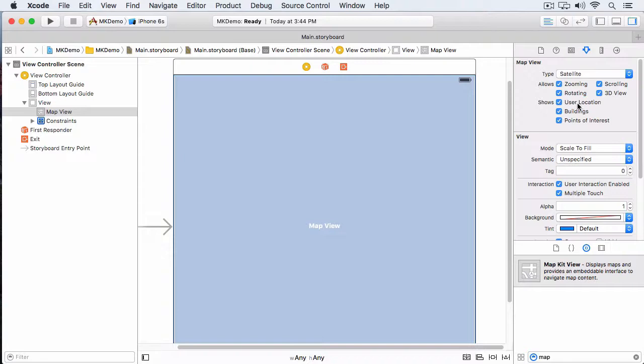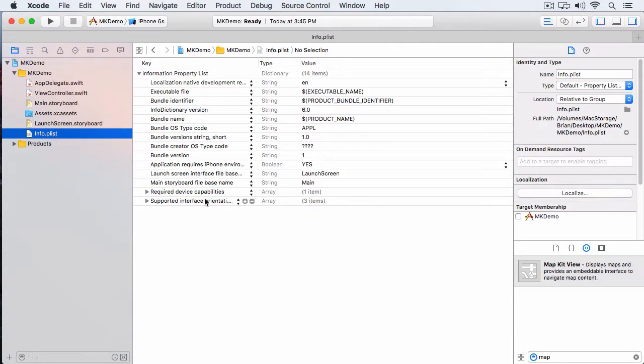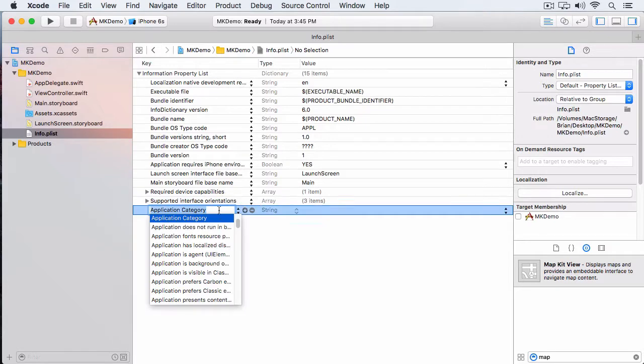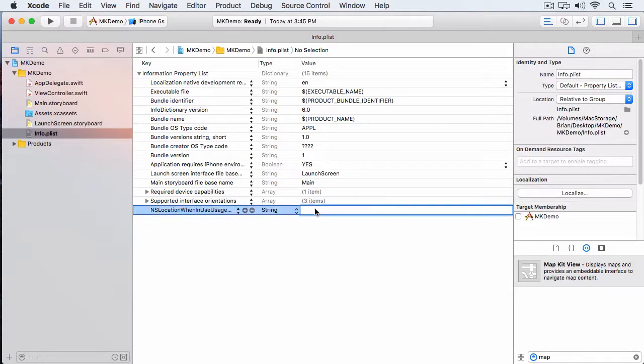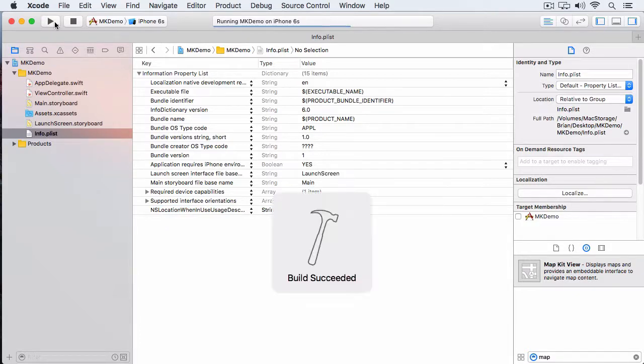Remember, when working with a user's location, we still have to ask a user's permission to gain access to that. To do this, we simply open our Info.plist, and then we add in our key. In this case, I'm using NSLocationWhenInUseUsageDescription, and we'll just put here "map view." Of course, in your own app, you'd want to put something a little more descriptive. Now, when I build and run, we should see our map.